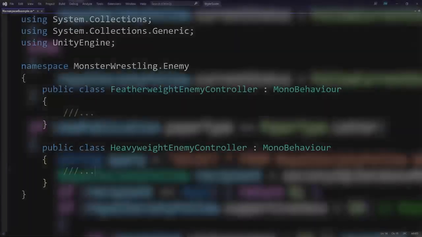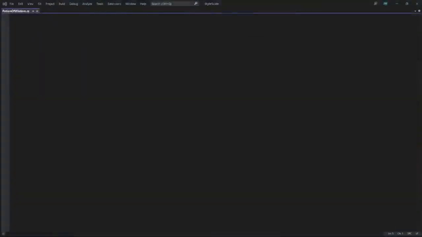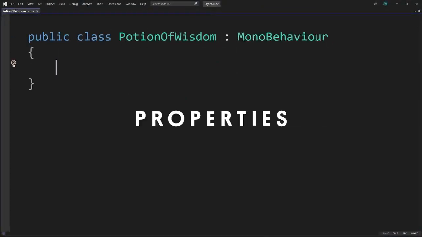The less your team has to think about or fuss over formatting, the more time they can spend on other stuff. How should your team format their code? A few guidelines, starting with properties.